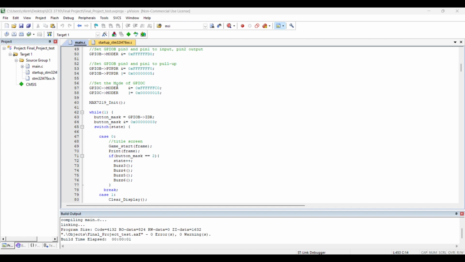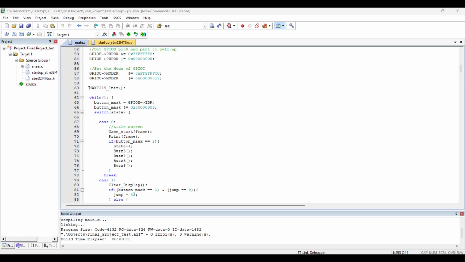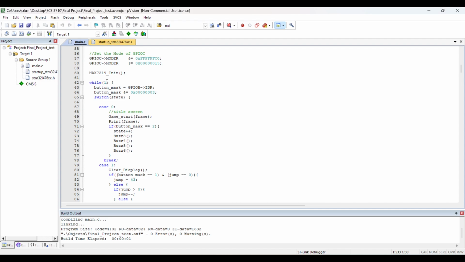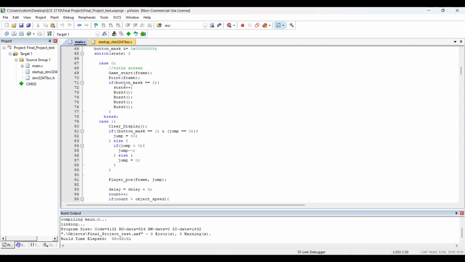And this is where we set the mode register of the GPIO-C to output. This is where we initialize our MAX7219 LED matrix, and then we enter our while loop. This is where the while loop begins. Here we get the information from the GPIO-B IDR. That's information from the buttons if they're pressed or not, which updates the button mask there. Here we have our switch statement, which is determined by our state.